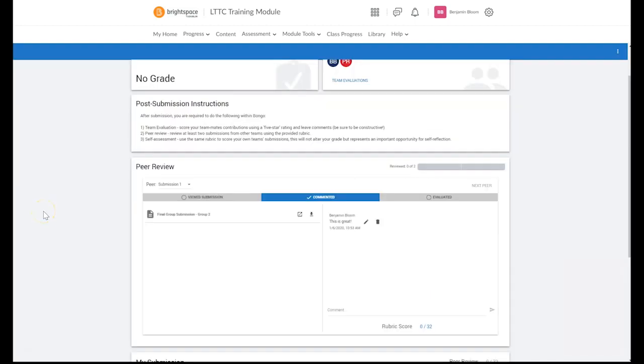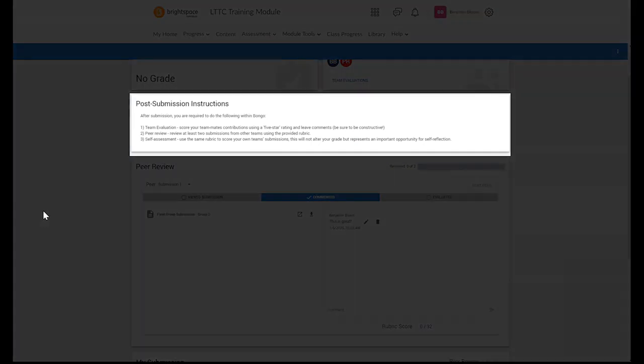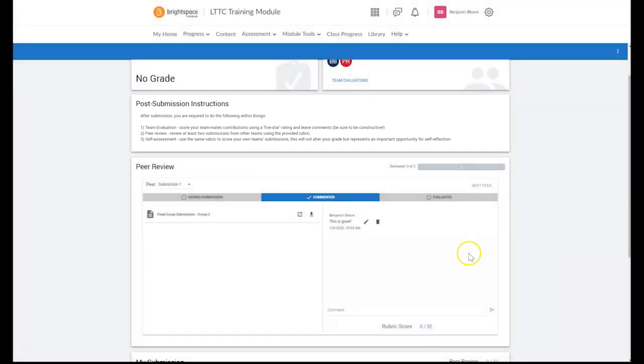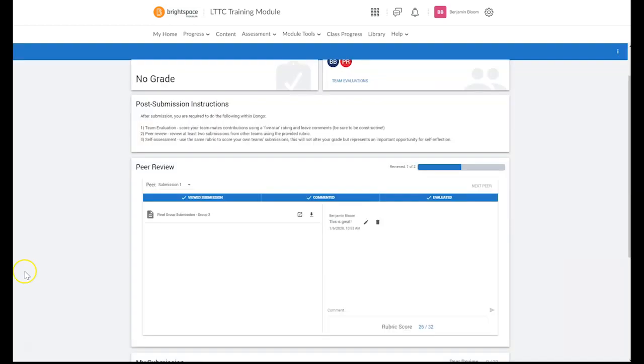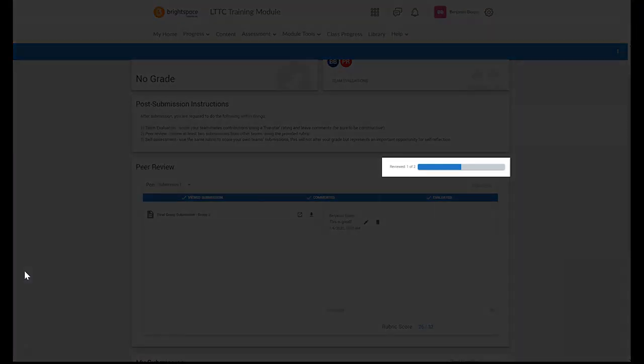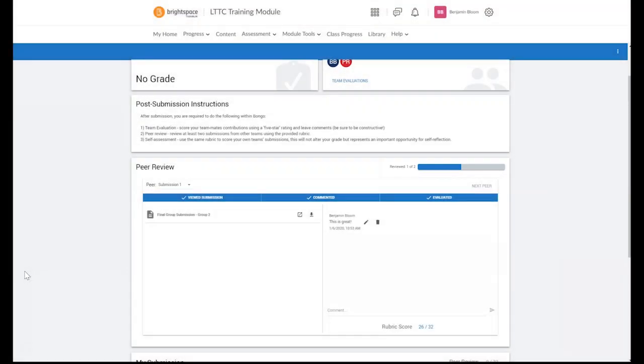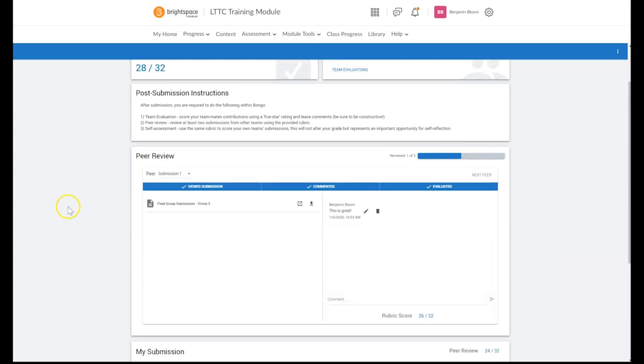If you've created post-submission instructions, they'll also be featured here. Rubrics will open in a pop-up window, which users can score by selecting the relevant cells and then clicking Save. A progress bar on the top right of this section will indicate how many peer evaluations they have left to complete. Students can navigate between peers using the Next Peer button or this drop-down menu.